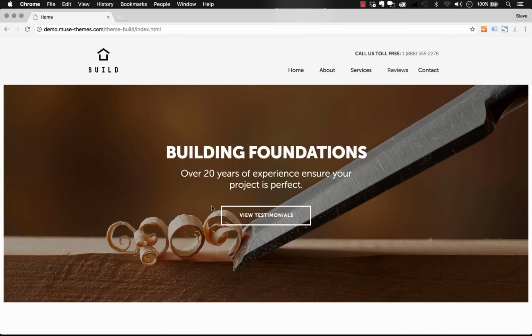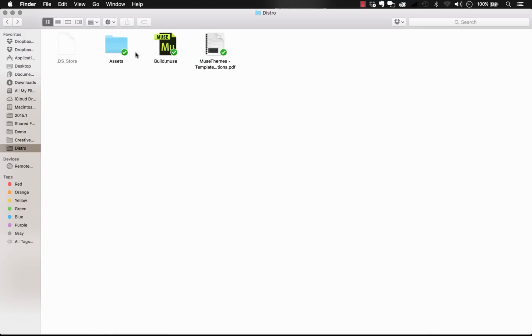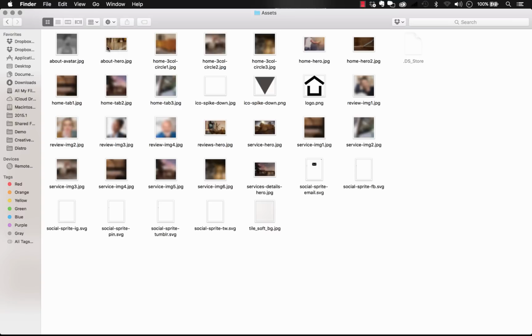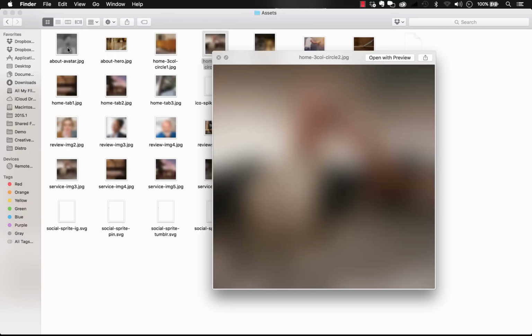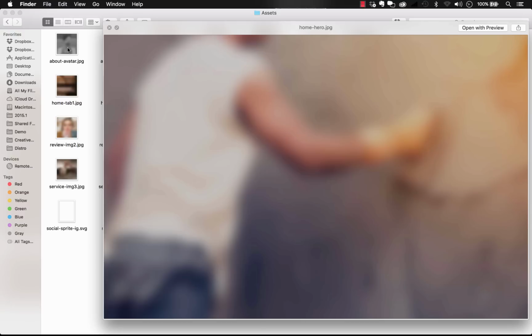So let's go ahead and jump into Muse. I'll show you what this file looks like, and we'll talk about some of the finer points of it. First of all, if I open it up in Finder, you can see, of course, we have our Muse file and our just generic instruction guide here. But in our assets folder, I just want to mention that we did include all of the assets. However, they are blurred out. These are stock photos that we cannot distribute. So at least they're there so you can replace them and see what they are within the file.